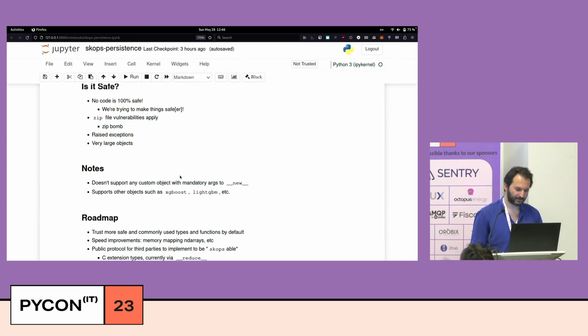There are some raised exceptions. One of them is that if you try to load something that has untrusted stuff, we raise an exception. So if you consider that an issue, you definitely need to put a try catch around it. You do have the same issue with very large objects. We are loading numpy arrays. If there's an issue with numpy load, you have those issues here.